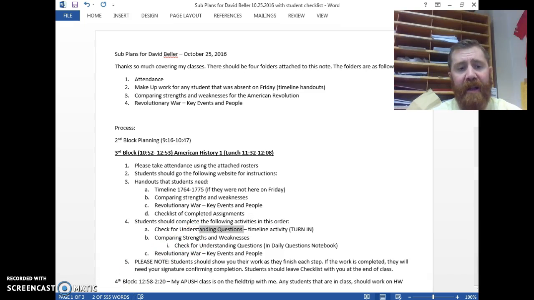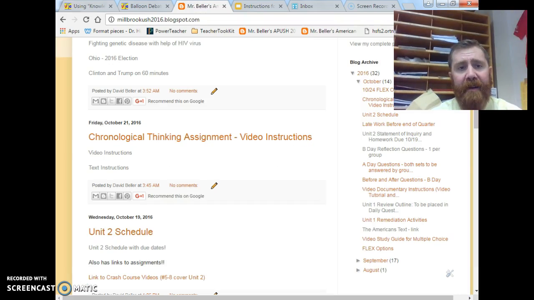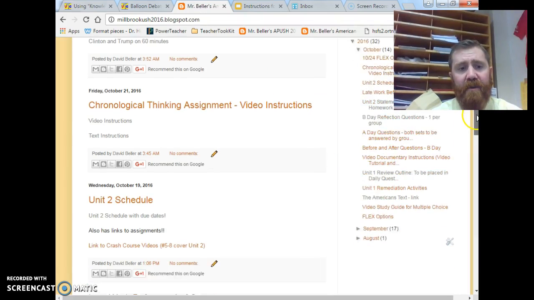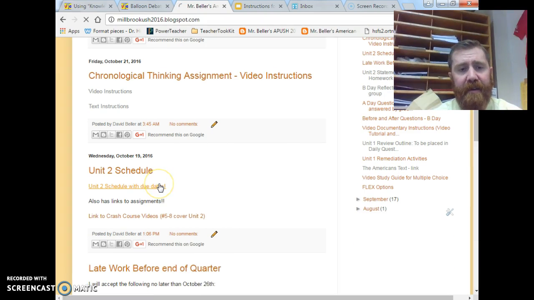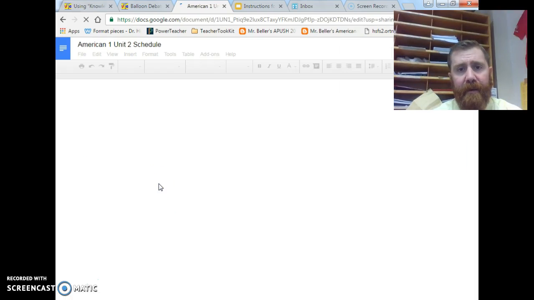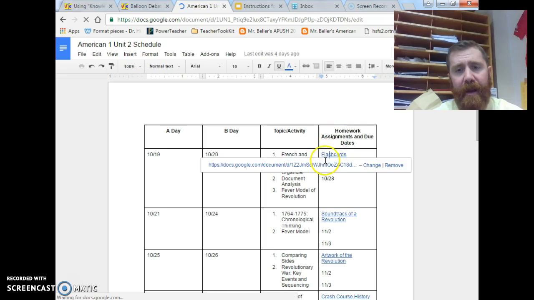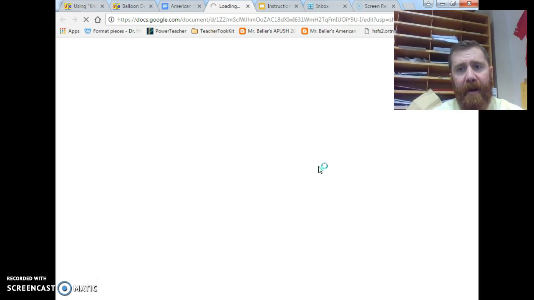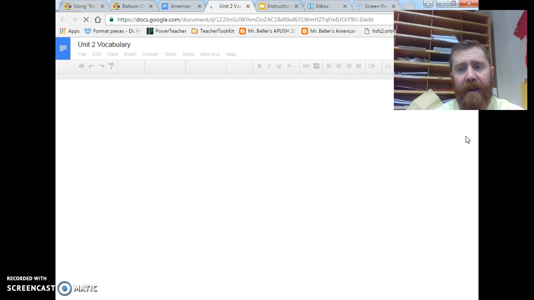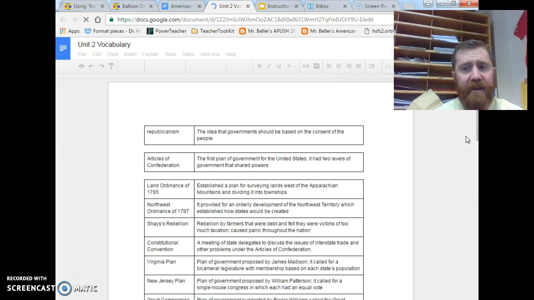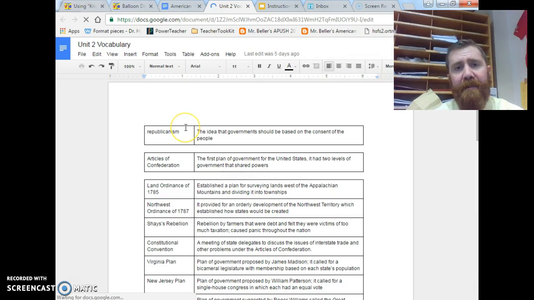You can find those flashcards if you go to my blog. You go to Unit 2 Schedule, click on this, click on the flashcards link right here, alright, and it will bring you to the vocab terms. On this, it also has instructions, it has a rubric, it has everything that you need to be able to get the max amount of points for your flashcards.